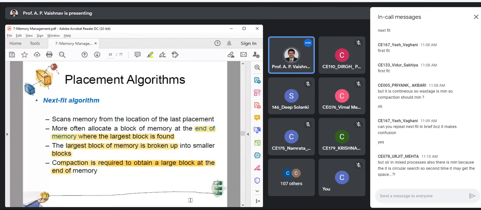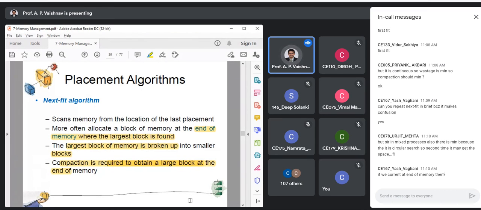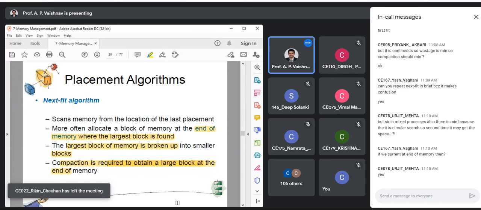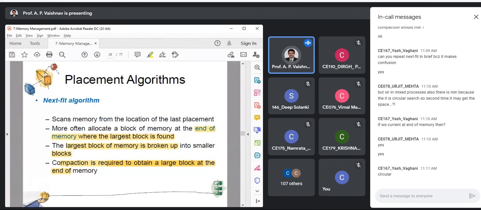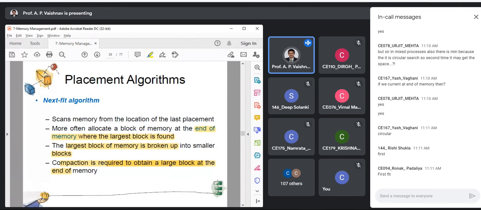In mixed processes also, that is minimum because of the circular search. So the second time it may get space. Yes, but only if we go with circular, isn't it, Urjit? If circular is not used, then we have to do compaction. Yes, I think that also answers your question. If you are at the end of memory, then one of the options is you can do compaction and have a block at the end which has sufficient size. Or you can start from the beginning. But actually, if you start from the beginning, which kind of algorithm does it become? If you again roll back, it becomes first fit, isn't it?